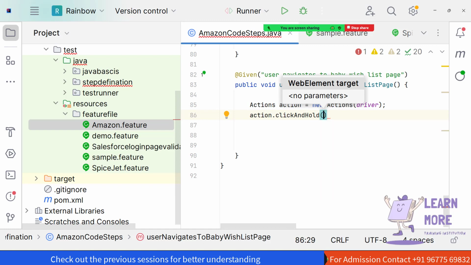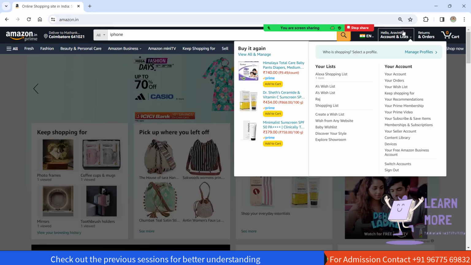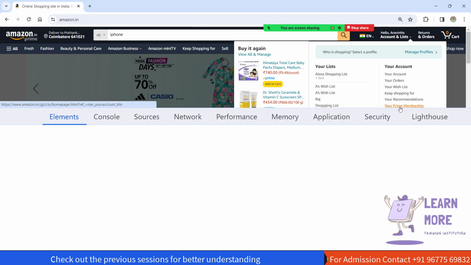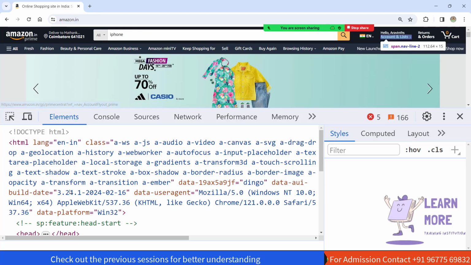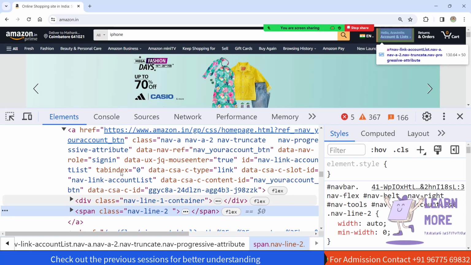Which means we need to identify the web element of this specific field. So I can right click and inspect over it. Okay, here if you see, the span is highlighting the account and list, whereas the above tag is highlighting the nav, it's hello the username, and the above node is highlighting the entire field. So we can hover over anywhere. So let us pick the parent, and here we are having the id.